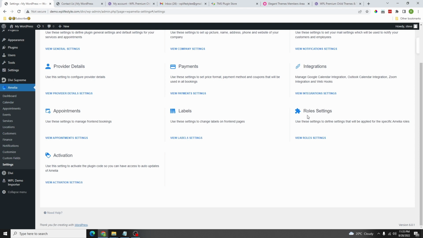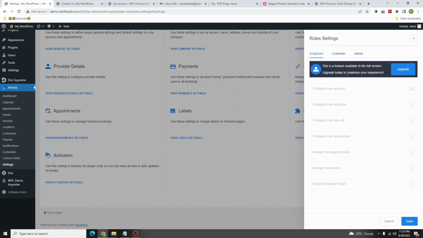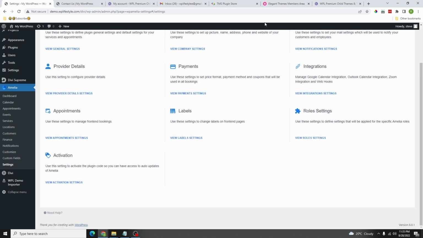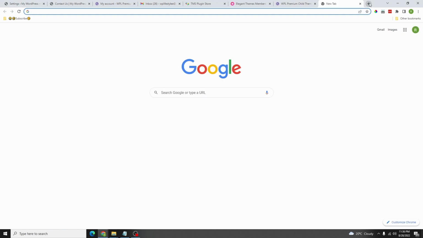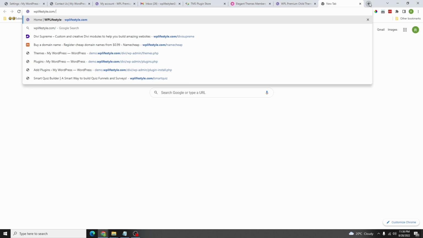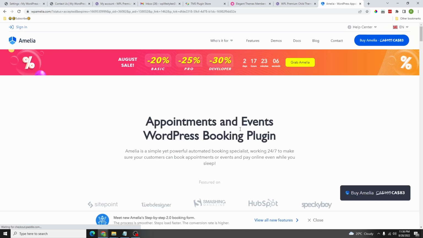For example, if we go to the row setting right here, if we click on the row setting, you can see this is a pro feature, right? So to be able to have access to this row setting, which is very important, you need to have the pro version of the Amelia plugin, right? So what we need to do is to go ahead and get the plugin. To do that, all you have to do is to go to your browser and type wplifestyle/Amelia. So this is going to bring you to their official website.